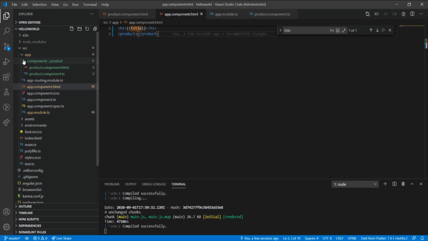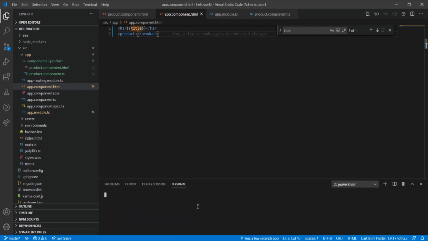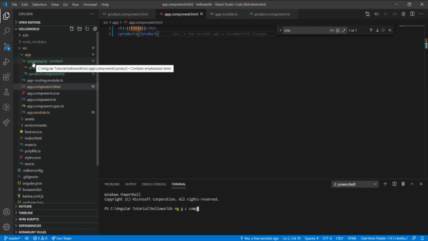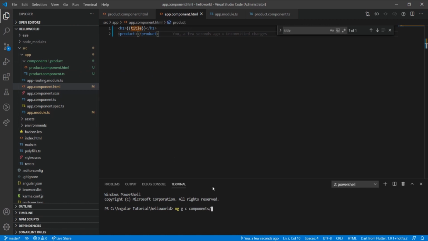So far what we have seen is that we have added the component manually. There is also a shortcut way. Let me open another terminal for it, and I just have to write ng generate component and the path where I want to add the component. I want to add one more component inside this components folder, and I'll call it product-list.